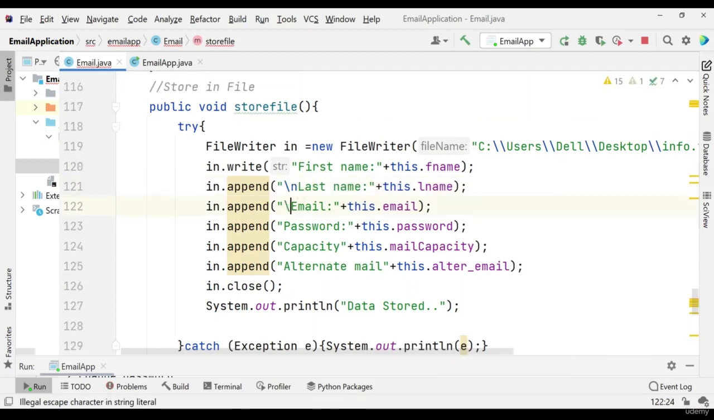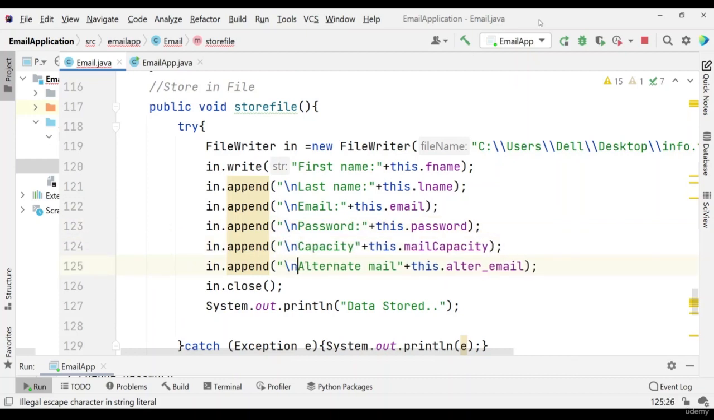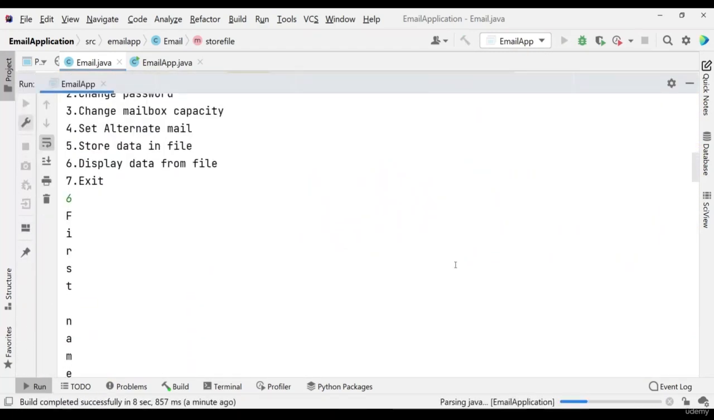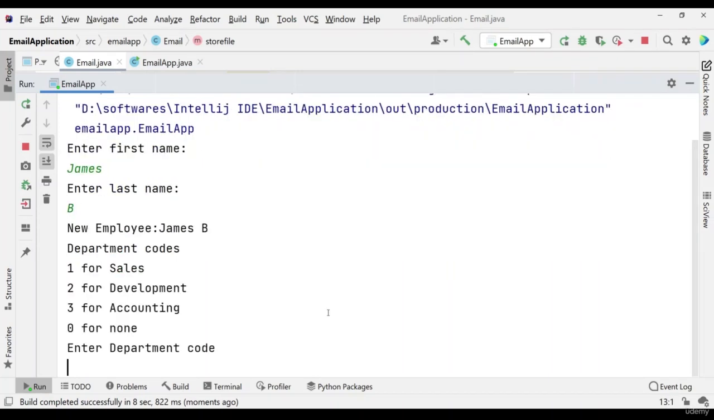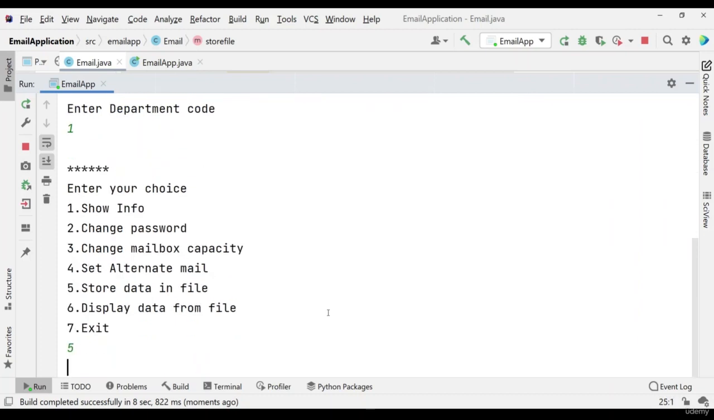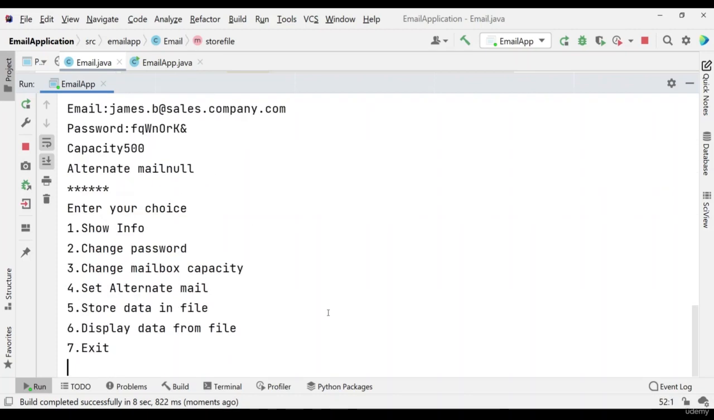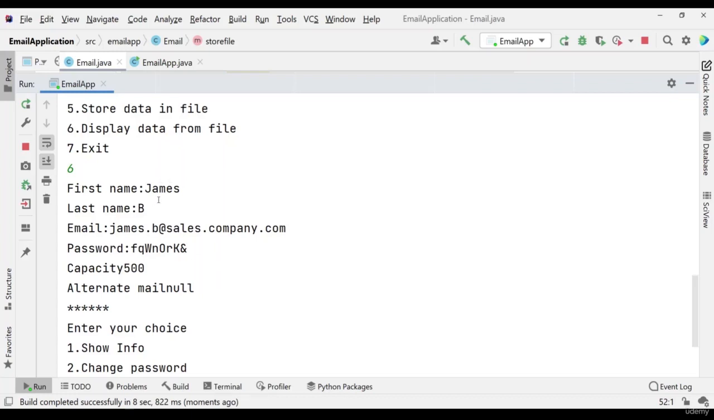Just put print here and also give slash n here to avoid that error. Similarly like that. Let us run it again. Now we debug our problem. As you can see, it's printing character by character because of the println statement. Now I am going with the print statement. James B, sales department, store into the data, display data. So as you can see, it is displaying the data, capacity and everything.